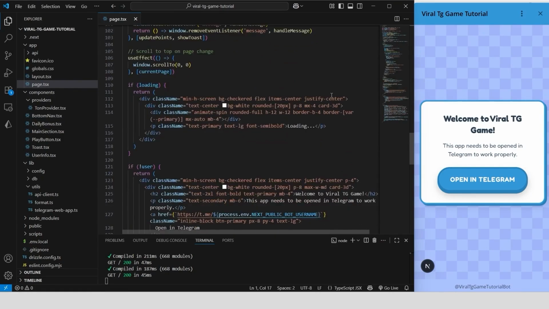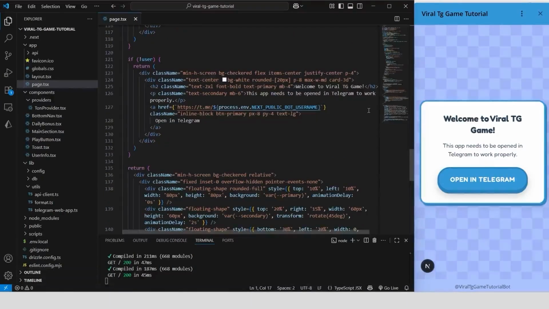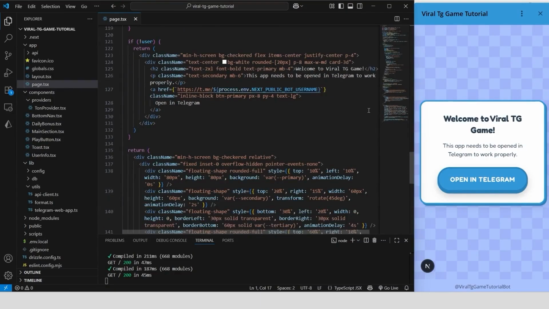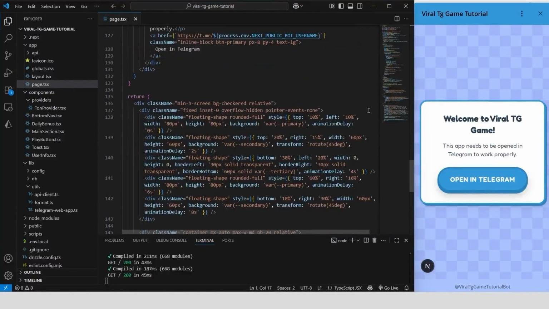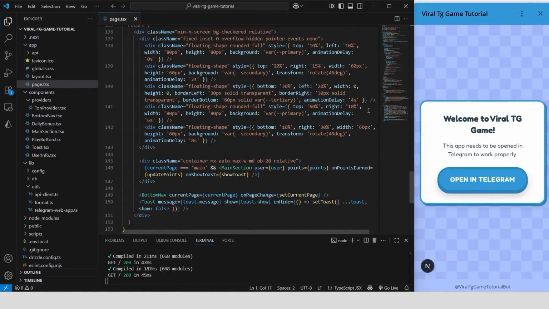If it's loading, it shows a spinner. If no user data is found, meaning the app is opened outside of Telegram, it displays a helpful message with a link to open the app correctly. Component composition. Once the user is loaded, it renders our main layout.